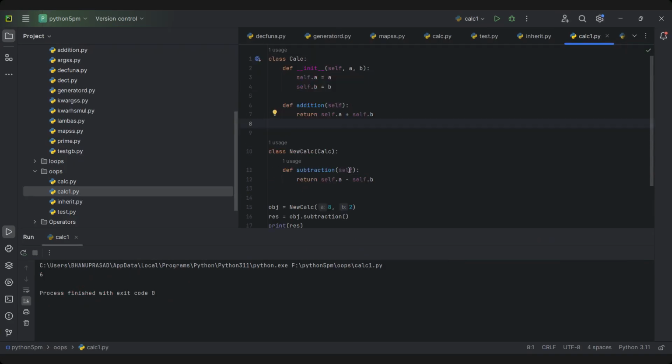Let's look at the code. See the code and observe the code.